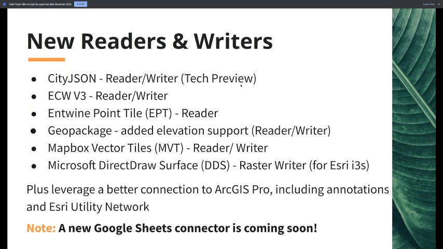Mapbox vector tiles, been asked for a long time. We have a reader and a writer. On the writer side, we might still be saying that that's tech preview, I don't recall, but for many workflows, it's totally fine. Some of them, there are some performance issues that we're going to look at if you're producing huge volumes of data. So we've got a little bit of work still to do on the writing side, but please give it a spin. For many scenarios, it'll be great. And nobody will probably ever use direct draw as a raster on its own, but where you will care about it is if you're making Esri's 3D i3S, it's a much faster format to display and produces just better i3S files.